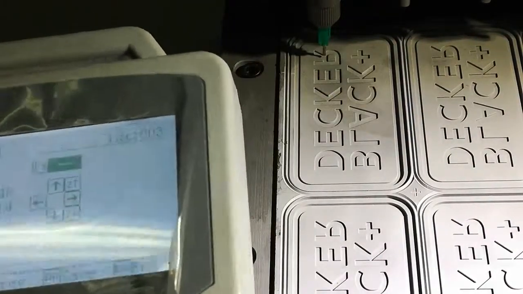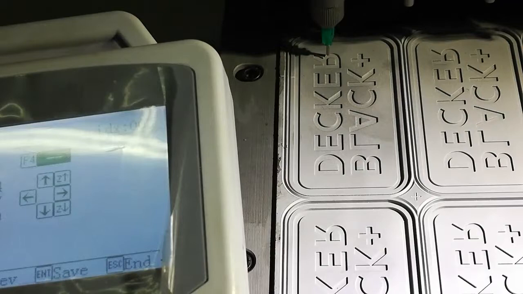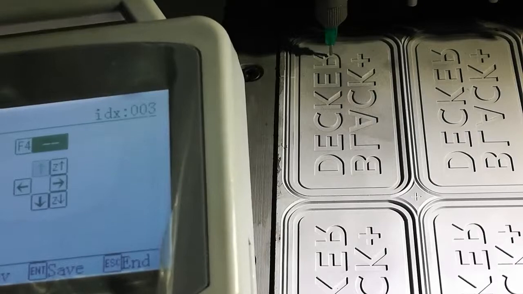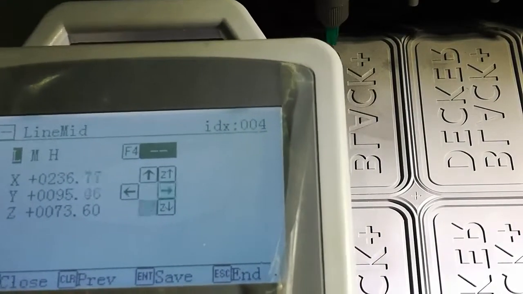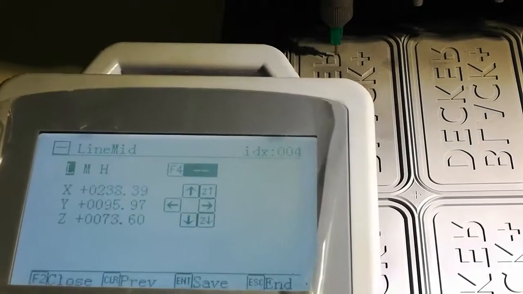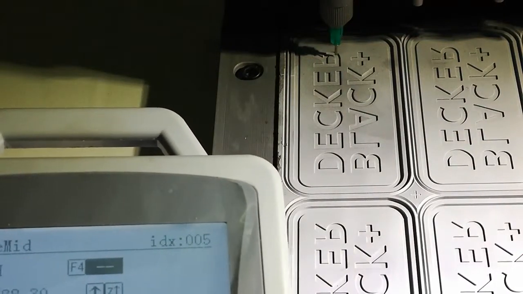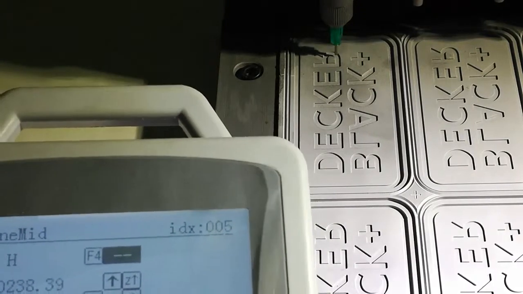Use the direction. The R here is a curve, so this is the next point we should save. Enter to save this point. Move forward, next point. Okay, this is a curve again, so we need to save this point again. Enter, save. And you can see the next line is a straight line, so just move forward along the line.